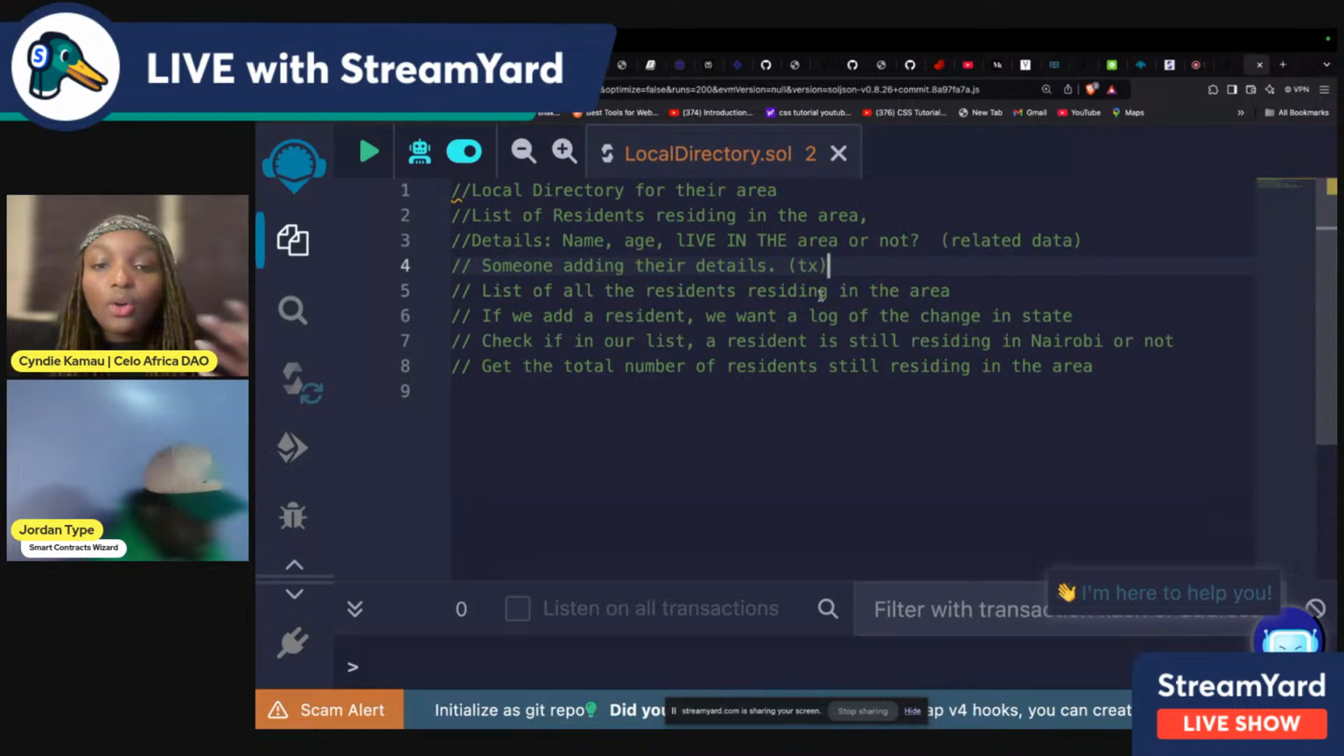Okay, so in order to execute this, we will now need a function. Functions come in to help execute the code which you need so that you can update the state, right? So most of these things we will need a function, right? Now remember, if someone is adding their details, this will be a write. We will be writing to the blockchain, right? If we want a list of all residents residing in the area, we're not changing anything.